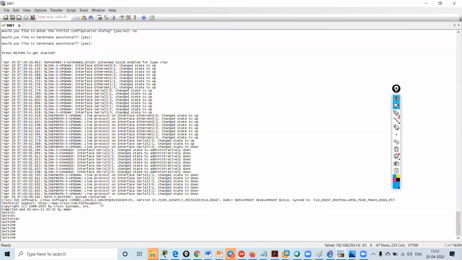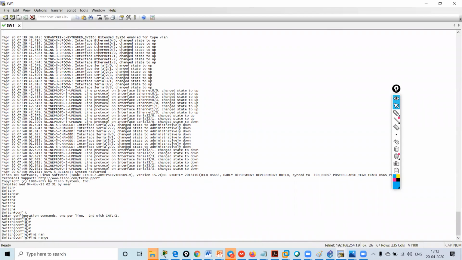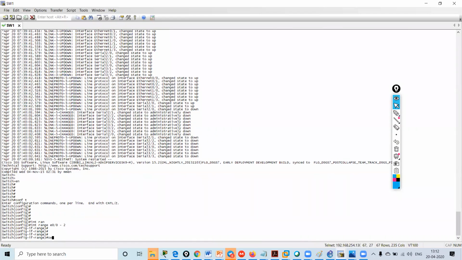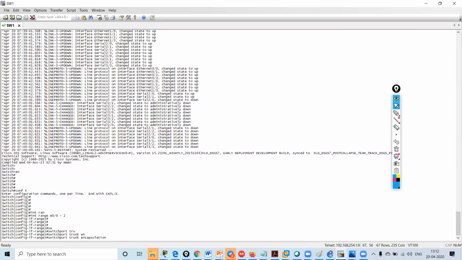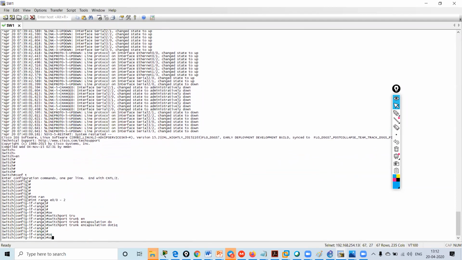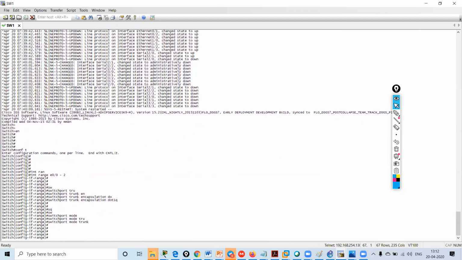Now what I will do first, I will make the links as trunk. I will make all the links as trunk links. Config terminal, interface range Ethernet 0/0 to 2, switchport trunk encapsulation dot1q, switchport mode trunk.